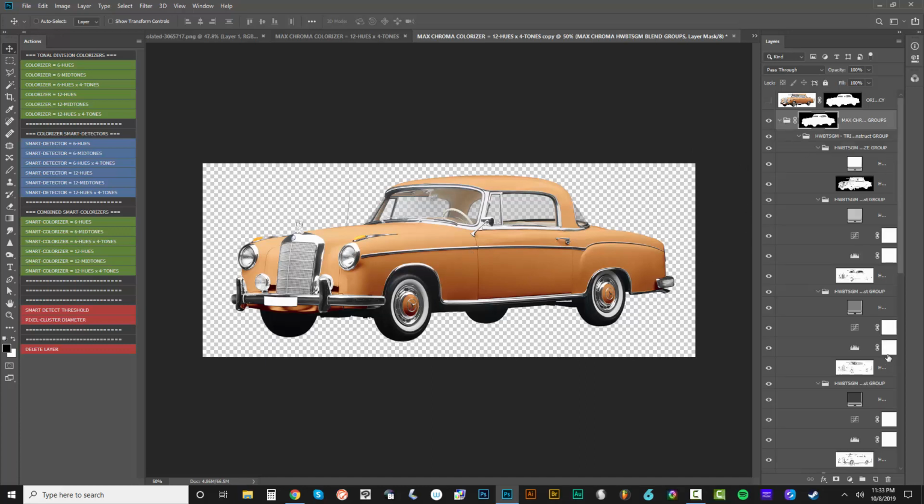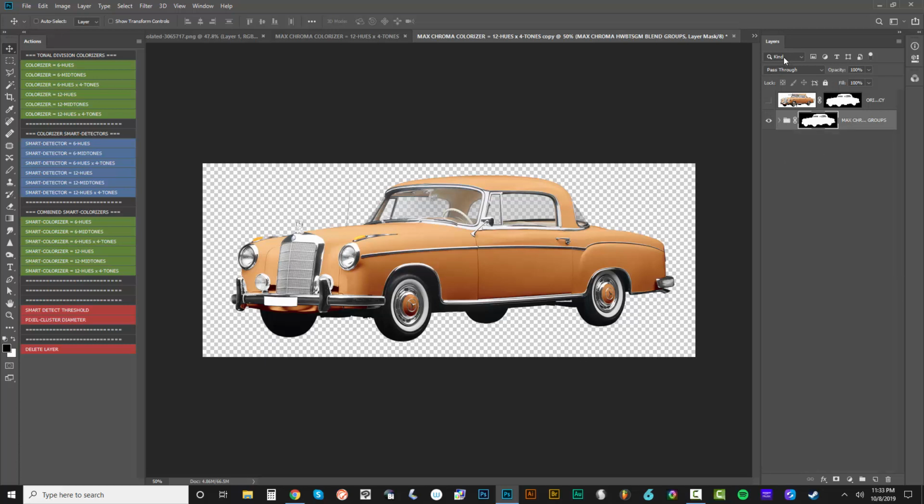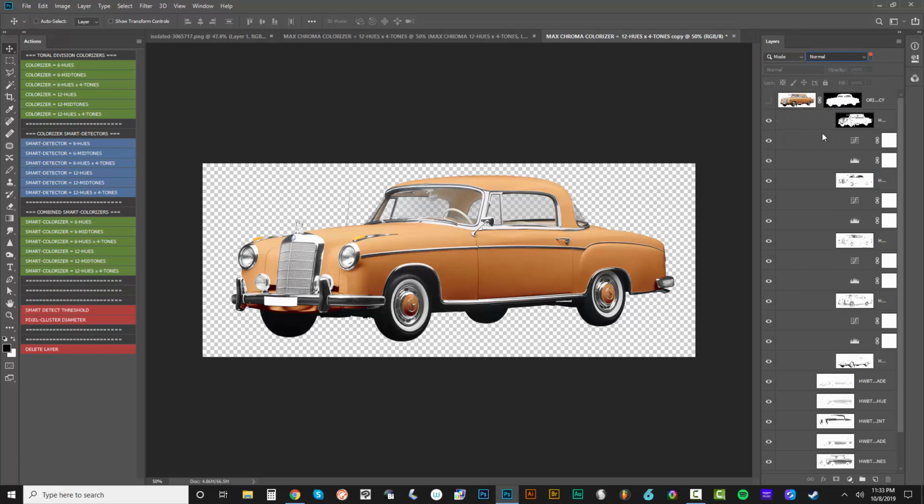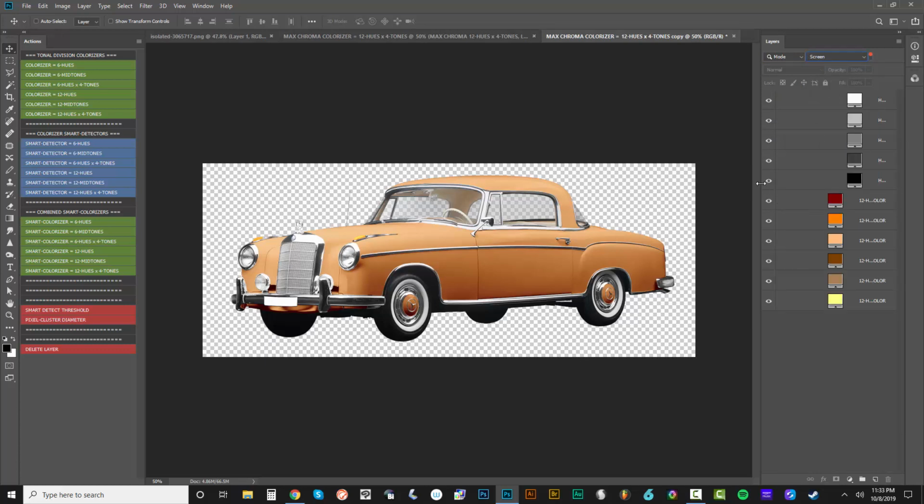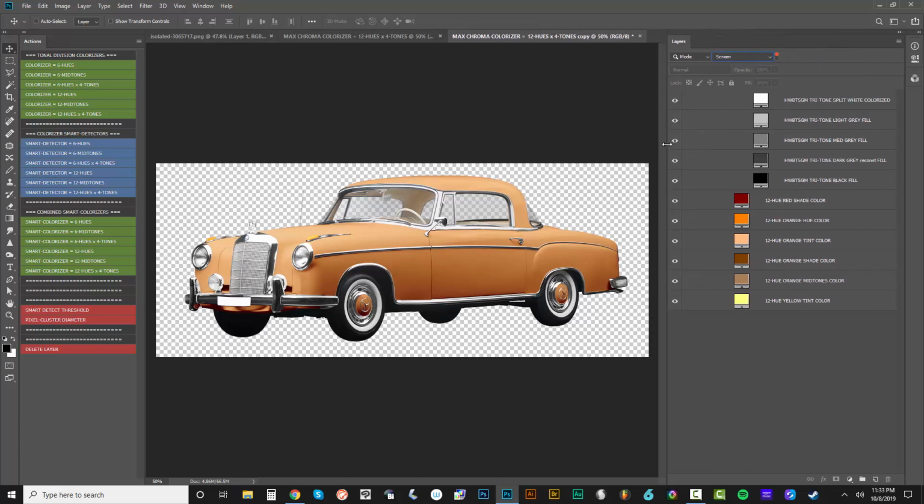These are a whole bunch of layer groups, but to make it easier, all you have to do is go up here, go to Mode, Filter by Screen, and you can see right there I've got just these elements, and I can change those colors around however I want to. Okay, and if I look at the labels, you can see they're basically the black, dark gray, medium gray, light gray, and white. We have red shade, orange hue color, tint, shade, and midtones, and a little bit of yellow tint.